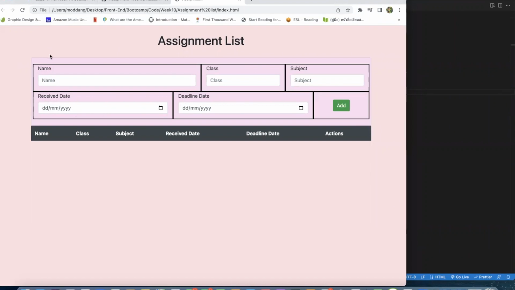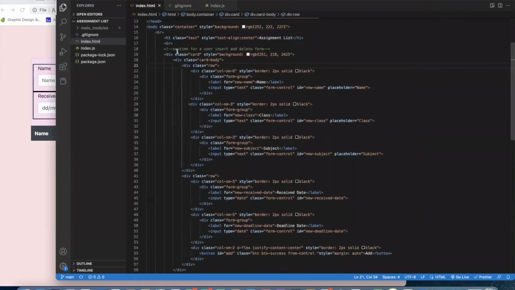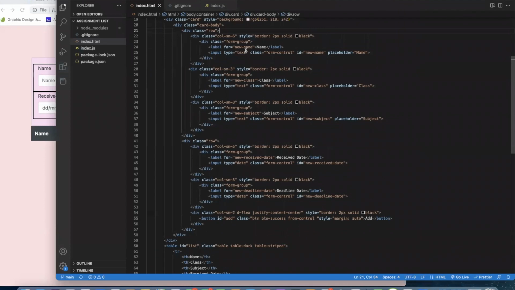I use the Bootstrap grid on this one, and I use the form and the table. So you can see this one. This is a section for the user to insert and delete. I have the form where the user can enter the name, the class, the subject of the assignment, and the receipt date and deadline date.